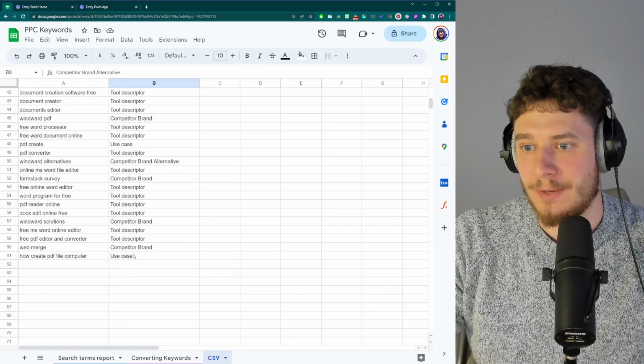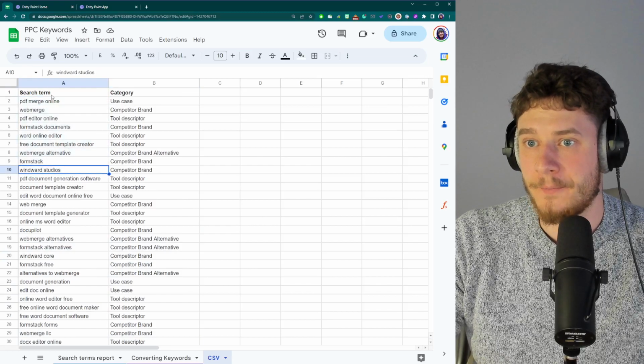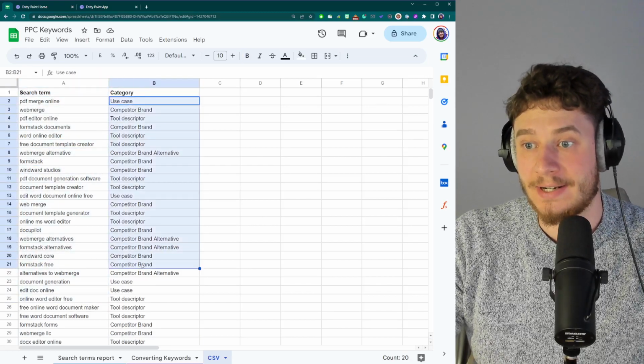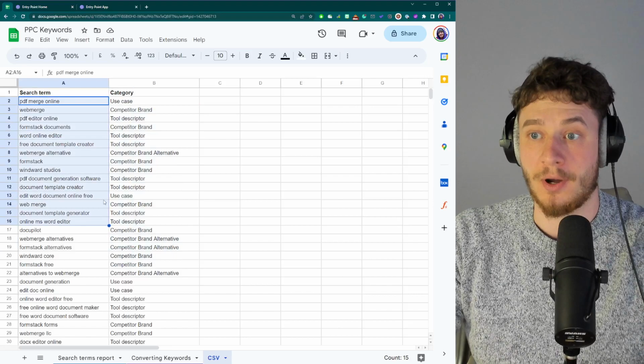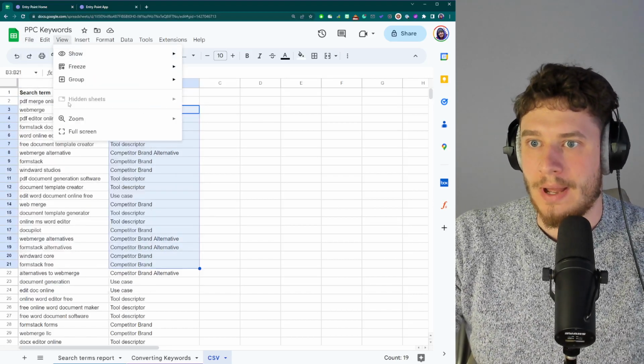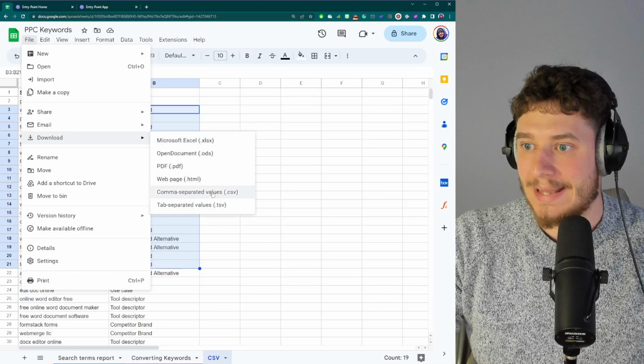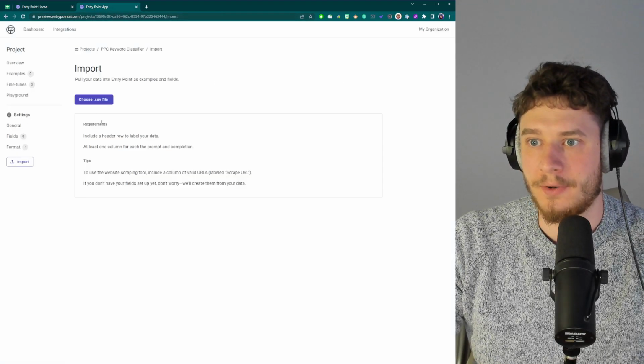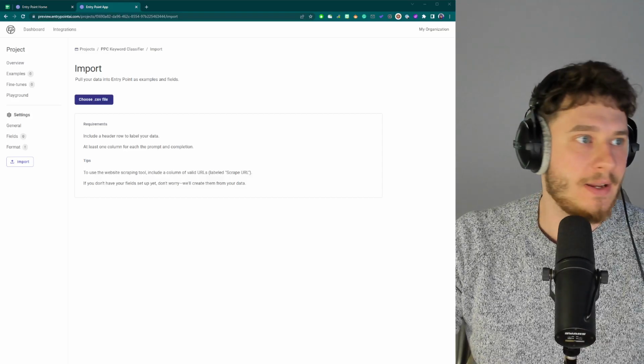So these are my 61 examples, or 60 examples, that I have. These are the search terms and these are the categories, right? So this is like the prompt and this is the completion that I want the AI model to spit out. So I would just download as CSV. I already have downloaded this. And then just choose a CSV.